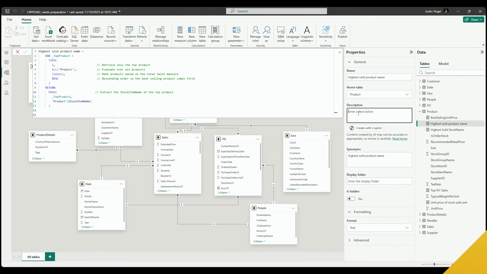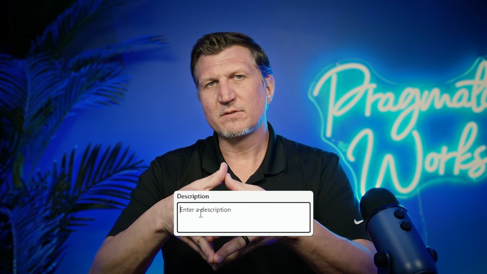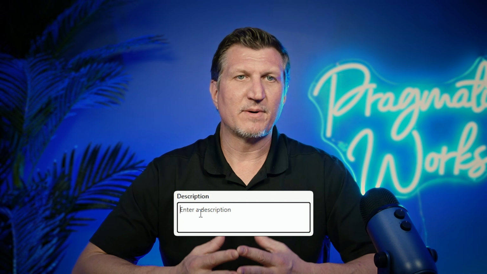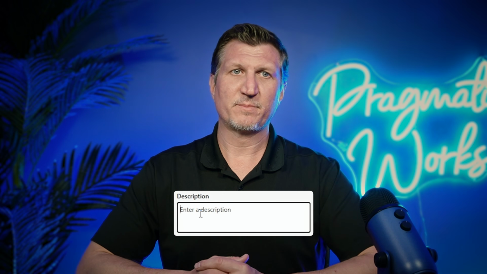A quick clarification here. I've navigated to model view and clicked on the measure that I've been working with, Highest sold product name. Now, the descriptions field here is a little different than verified answers. Descriptions in the model help Copilot understand what a measure represents. They improve the probability of accurate interpretation. But verified answers are a little different. They don't necessarily improve interpretation, they define the response. So descriptions improve probability, verified answers create certainty.